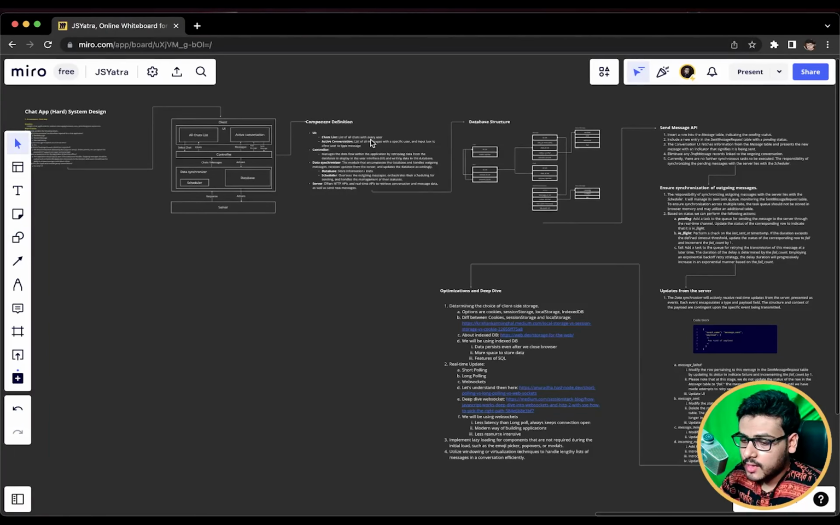In this lecture, we are going to design a chat application. The level of this question is hard. So without wasting any time, let's get started.